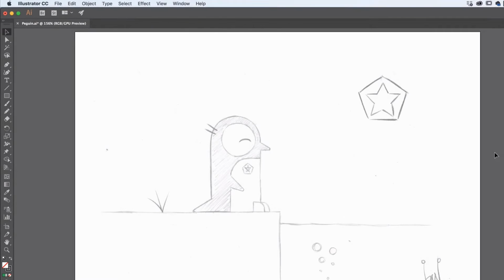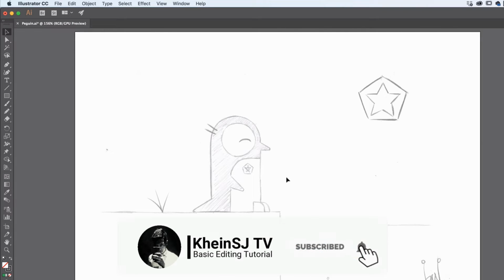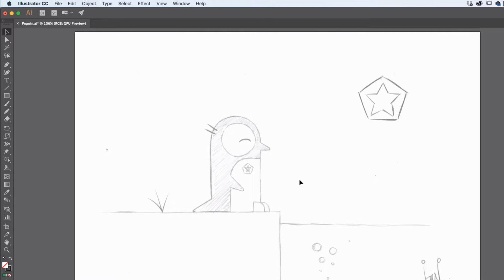Hi there, in this video we are going to set up our documents so that we can start redrawing this cute little sheriff penguin using all our shapes. So we're going to create a new document, show you how to bring in and use layers to lock this pencil drawing in the background so that we can redraw over the top of it. All right, let's get started.